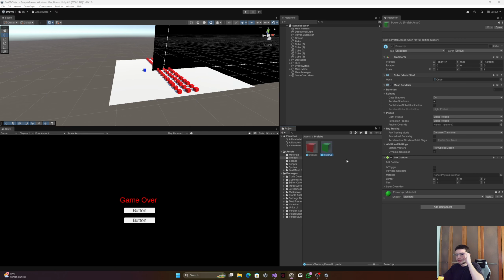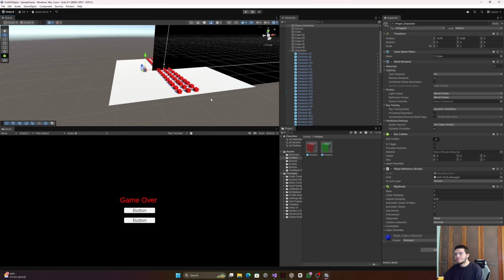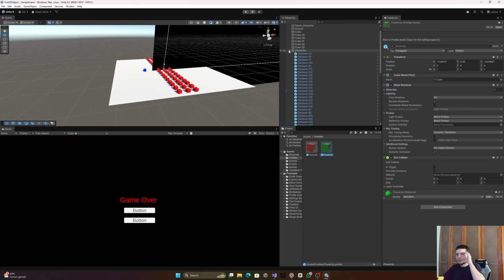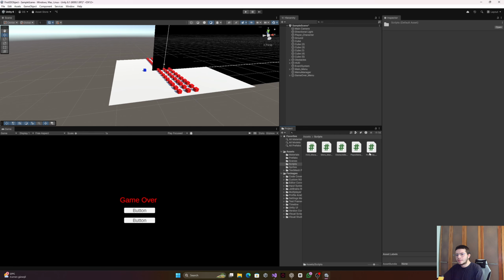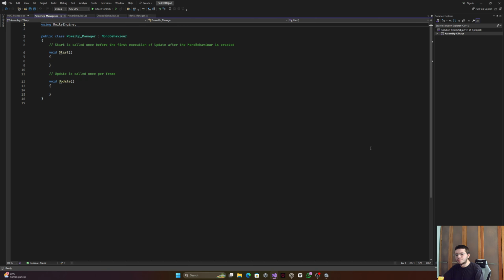We don't need to give our power-up object a rigid body. A collider is enough. And that's because for two objects to collide with each other, it's enough for only one of them to have a rigid body. Not both of them have to have a rigid body. So now that we have our power-up prefab, let's get into our power-up manager script and begin coding.